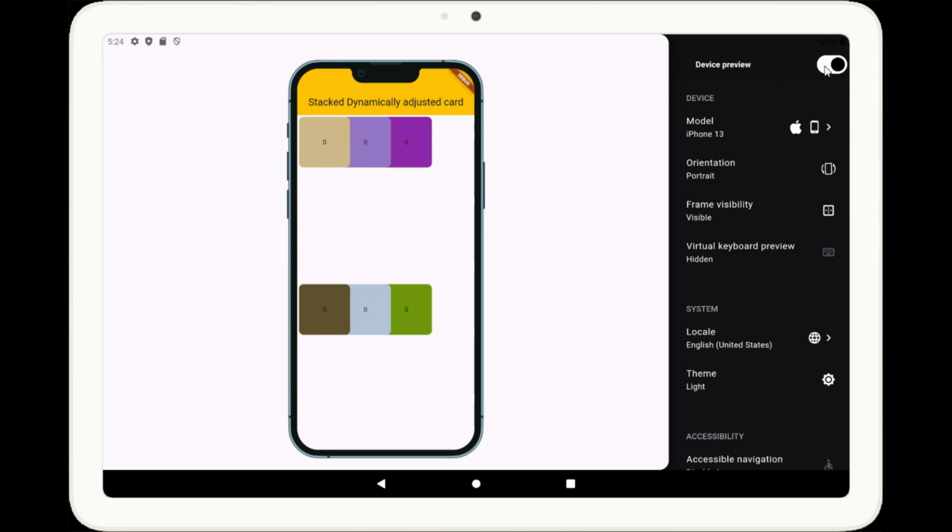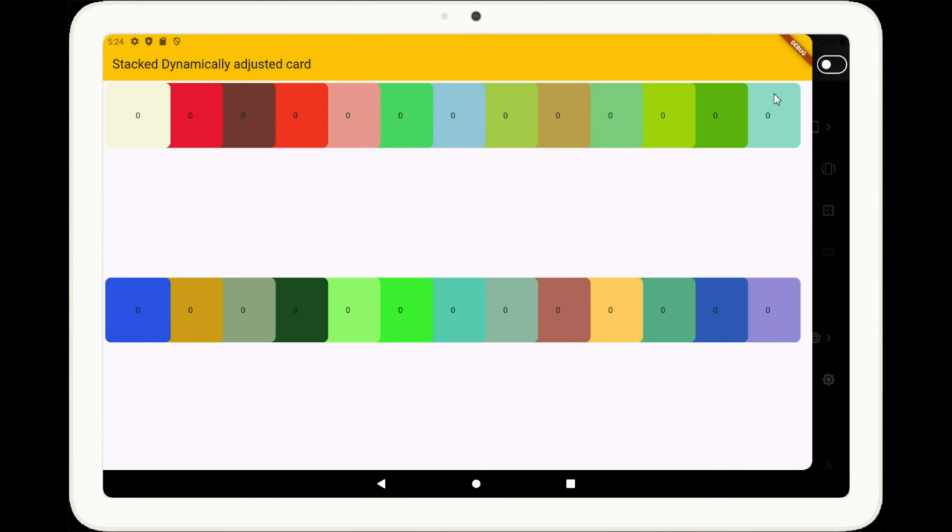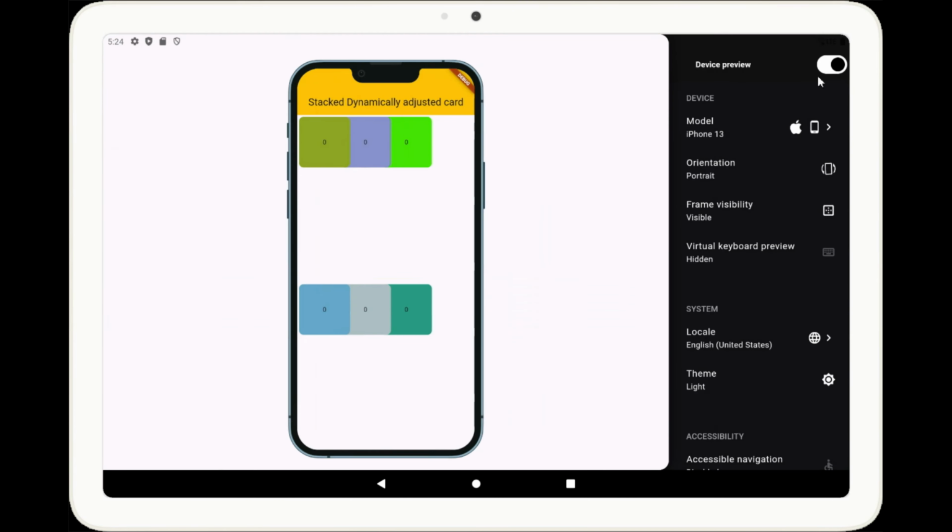In this video, we'll be creating a stack list card which adjusts dynamically based on the screen size. You can see the count of the cards are adjusted dynamically as the device changes.